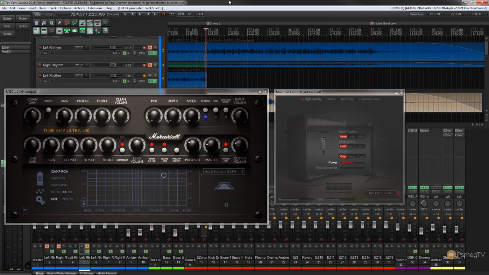I recently reviewed the Mercuriall Tube Amp Ultra 530 plugin and virtual amplifier and rated it very highly. But one of the comments that I made in there was it would be nice to have the ability to run multiple different types of microphones and not just the SM57 that bundles with the plugin.